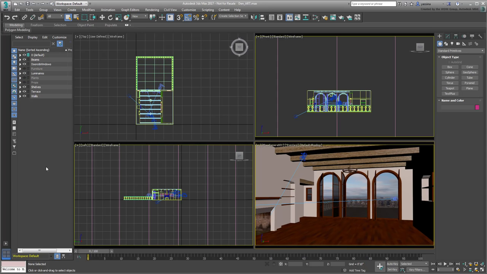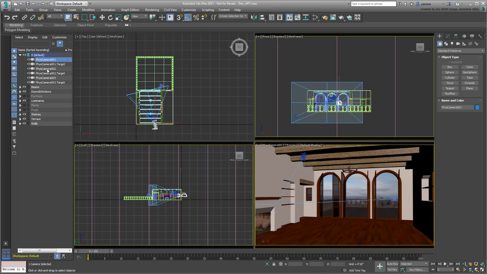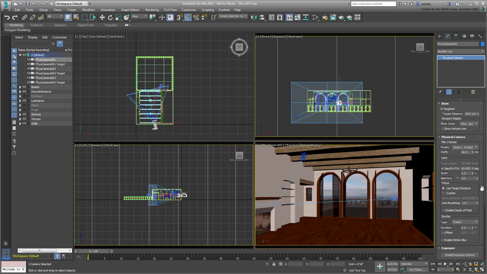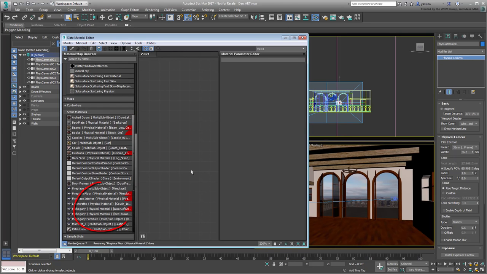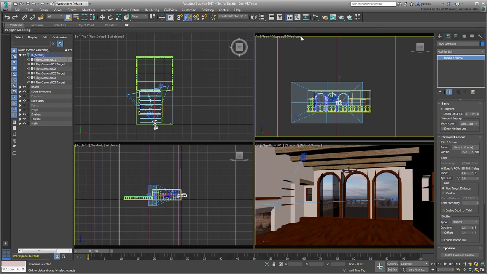The scene currently doesn't include any lights, but does have 3 cameras. These are based on physical cameras that you are encouraged to use instead of standard cameras, as they give you more and better options. Other than that, the materials applied to the various objects are based on the new physical material. This is a new material type that is also easy to set up and is particularly suited to work well with the ART renderer. To learn more about the physical material and how to set it up, watch the tutorial named Understanding the Physical Material on this channel.